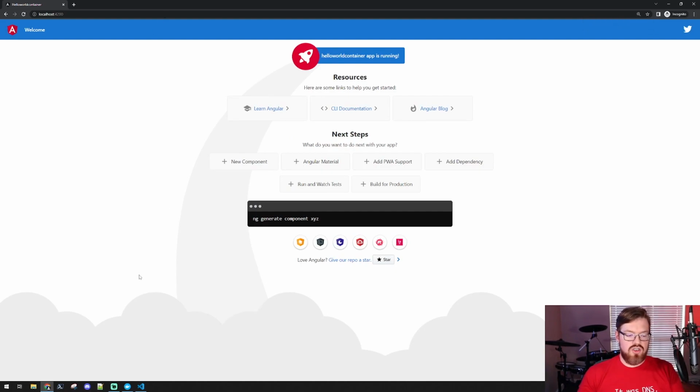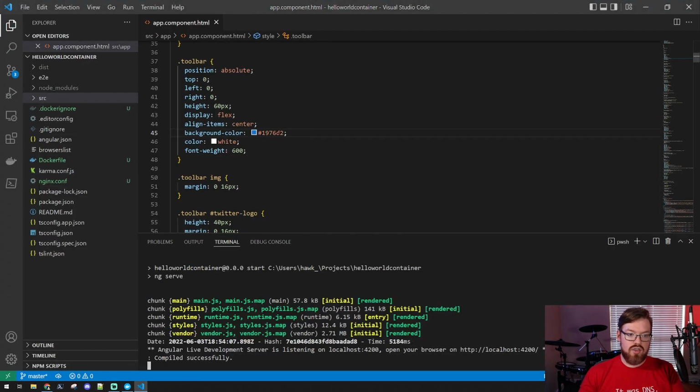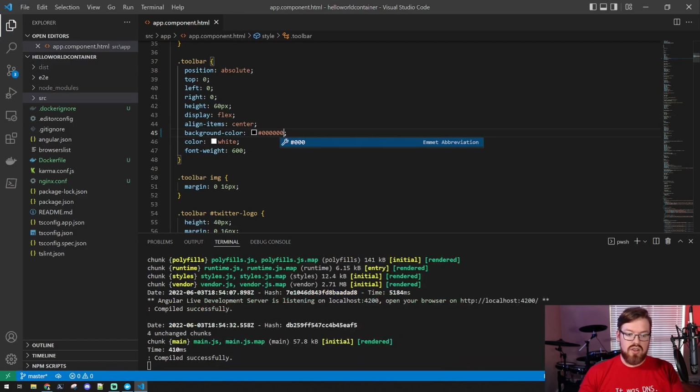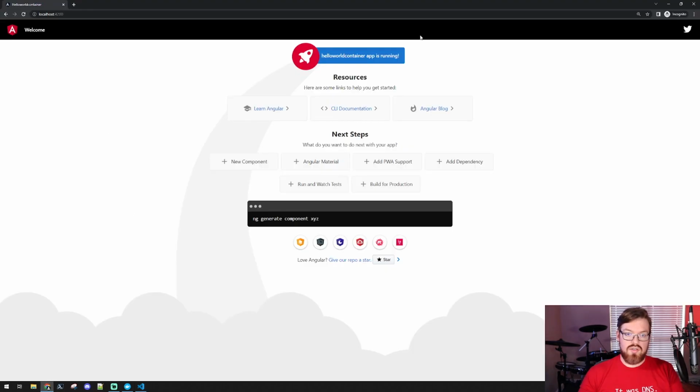I want to make a quick change to this application, so we're going to do that very quickly by changing the color of our toolbar to black. Because of Angular's live development server, my change was immediately picked up, and now when I come back, I have a black toolbar. Great, so my application is now ready to deploy to a production server.